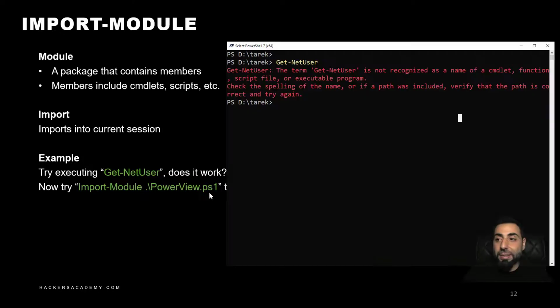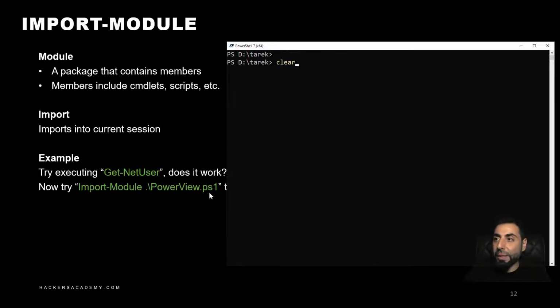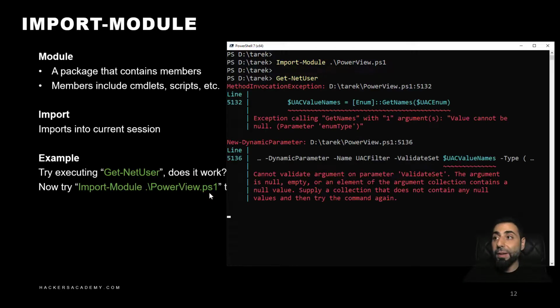So let's try that. Let's say I want to import PowerView. So I'm going to try import module and PowerView. Now notice here that I get a certain error because this is a newer version of PowerShell, and it doesn't play very nice with PowerView. But let me try that again and hopefully it should work. Yes, now it works. So now if I do Get-Net-User, it works. I now have this command. I need to specify certain parameters and so on, but at least this now works. So the cmdlet is available for me to run.